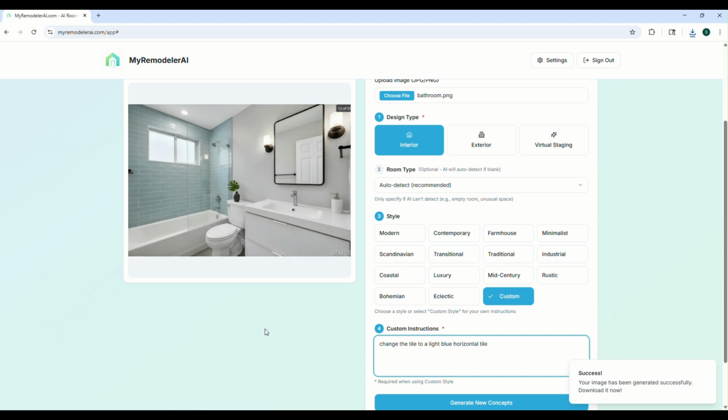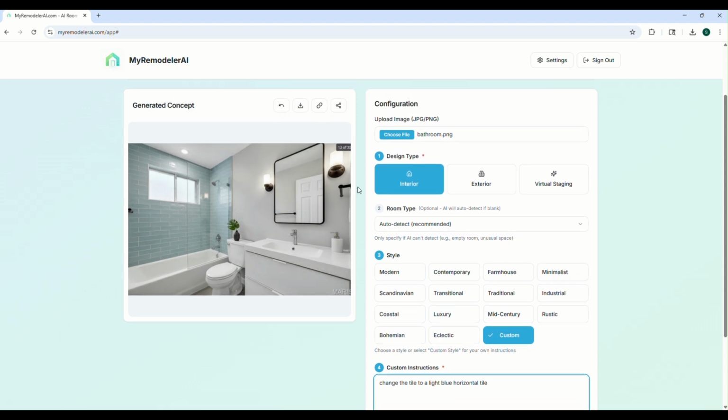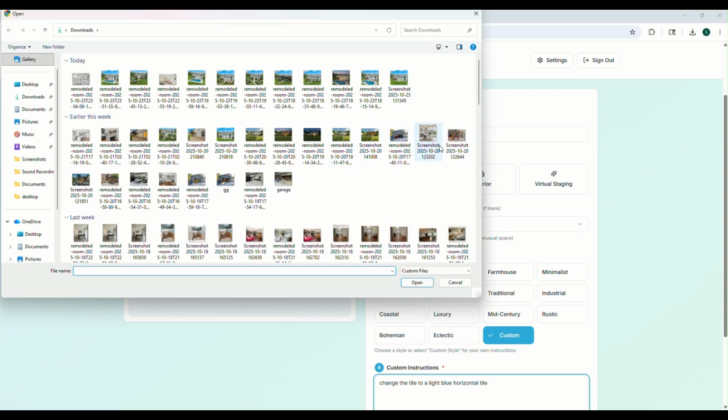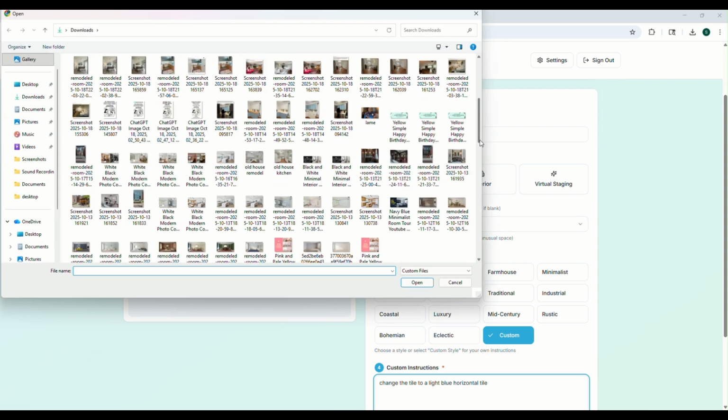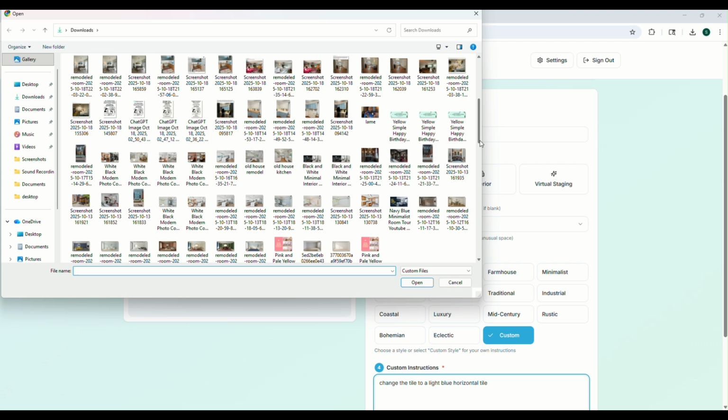There you go. We've got a light blue tile, and now we have some color that has been added to this overall image. If you're not a fan of the paint color, you can change that. If you want all the faucets to be black, if you want to keep them silver, really it's fully customized based on your needs.